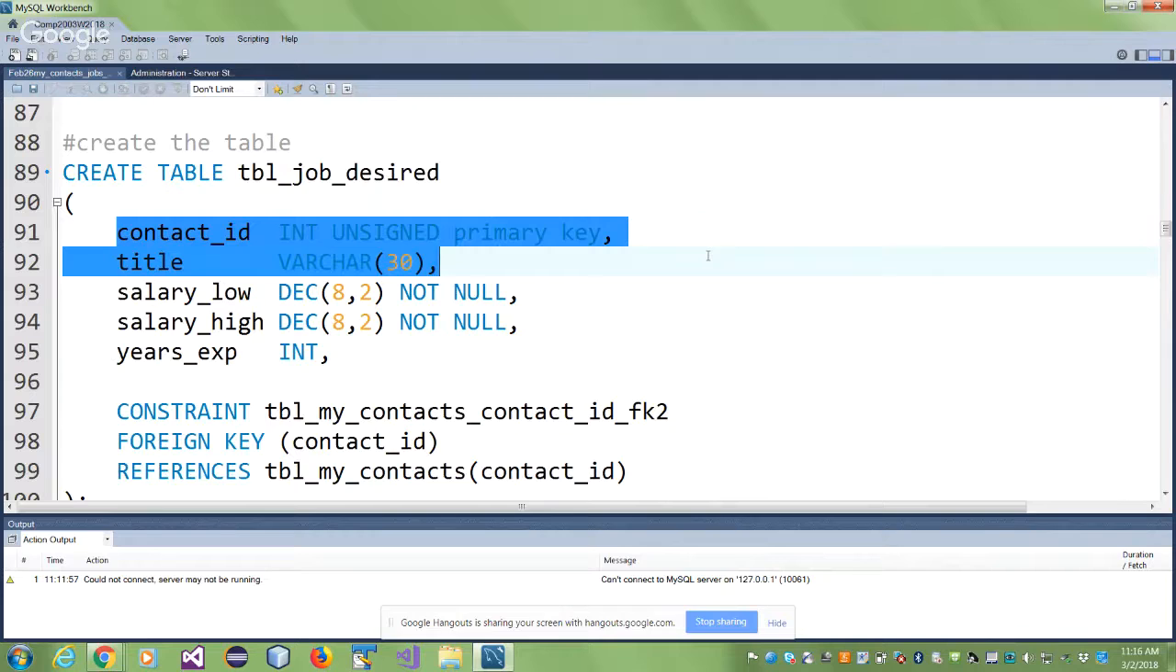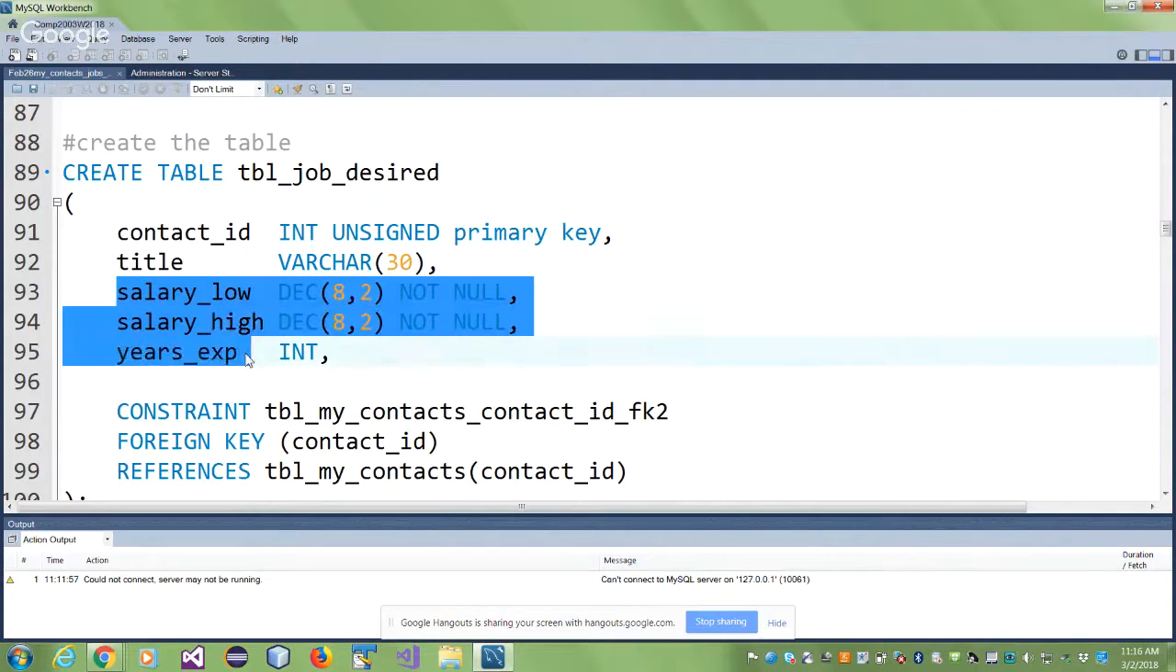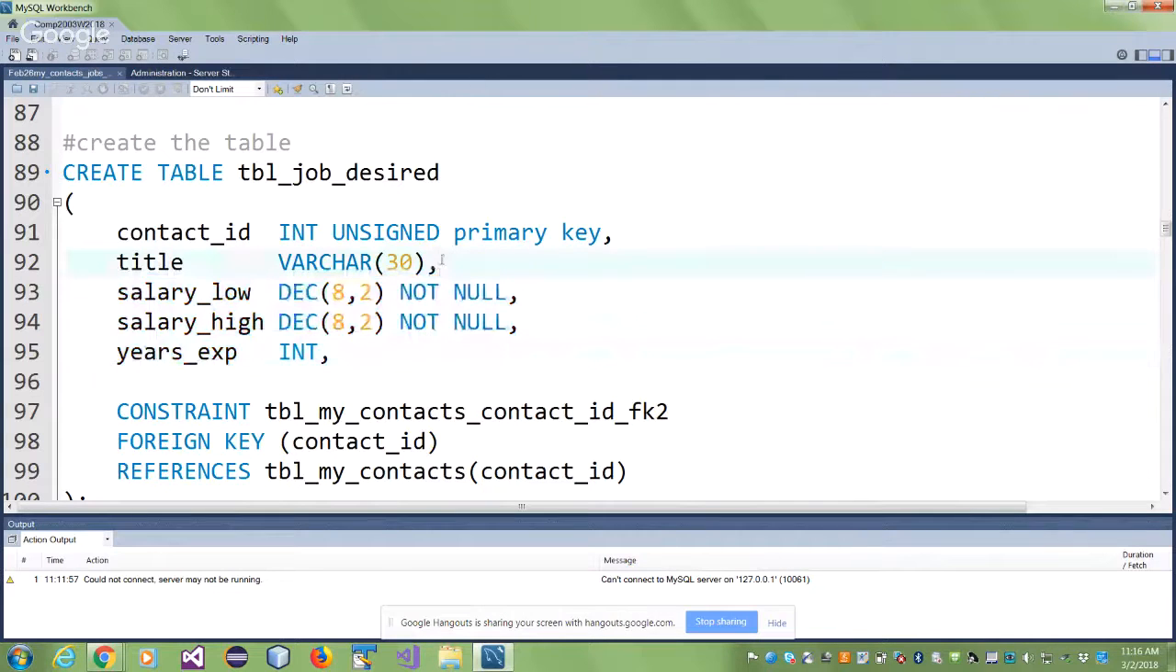So in that case, if your key is composite, made up of more than one field, then comes the question of whether every other field is dependent on the whole key. So for a minute, let's assume that a person can have more than one job desired, which is nothing wrong, right? You could have more than one job preference. So in that case, can contact ID be the primary key? No. Why?